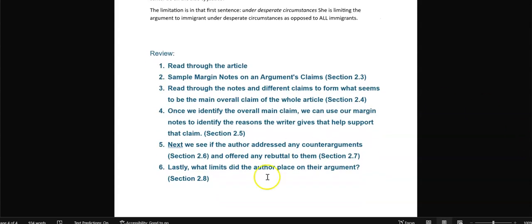Sorry this video is a little long, but just to recap: you read through the article, then you took your margin notes on your author's claims throughout each of their paragraphs. You read through those notes and different claims to form what seems like the overall main idea, which you have all submitted. Once you know what that overall main claim is, you use those margin notes to help identify the reasons. Next we see if the author addressed any counter arguments and offered a rebuttal to them. And then lastly, did the author place any limits on their arguments? They're not making the grand claim that all things, all people, in all times, right? They're kind of limiting that.